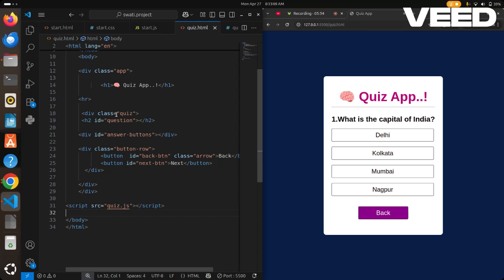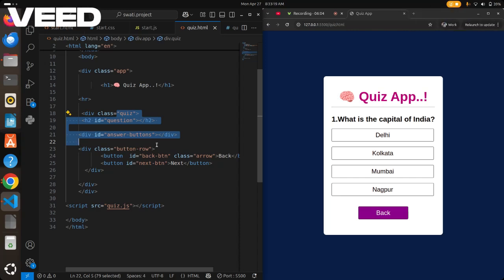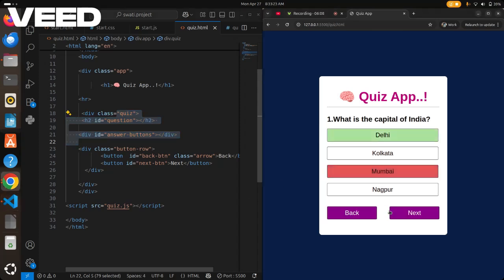After that, I make one div, and for the question I make an h2 with the id name question, and for the answer buttons I make another div. When we click the two buttons, we are able to see them in a row. Why? Because in a div I make one div with the class button row, and in that I include two buttons and give the ids next button and back button.